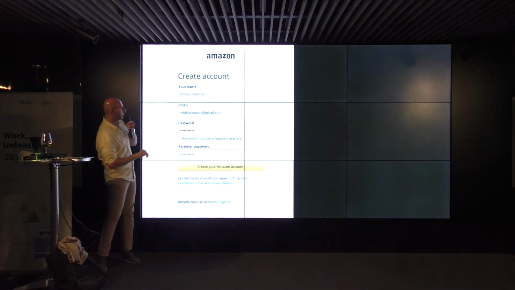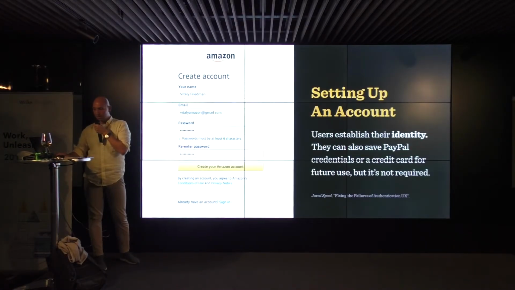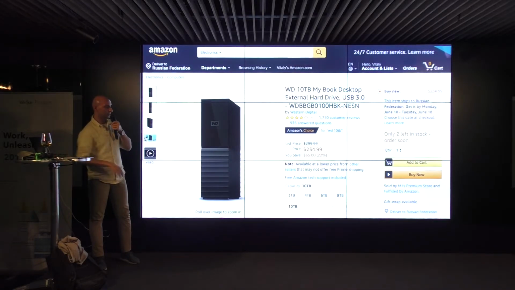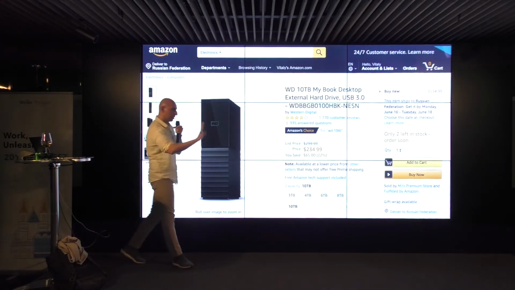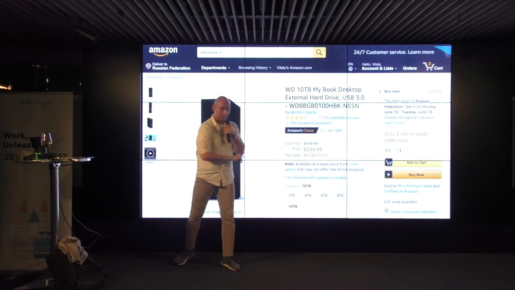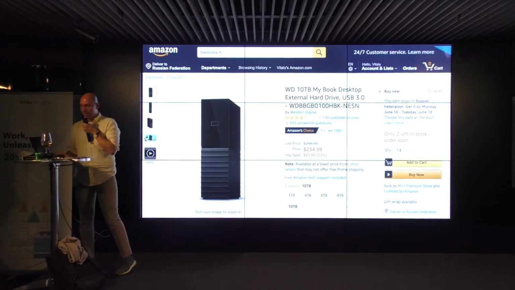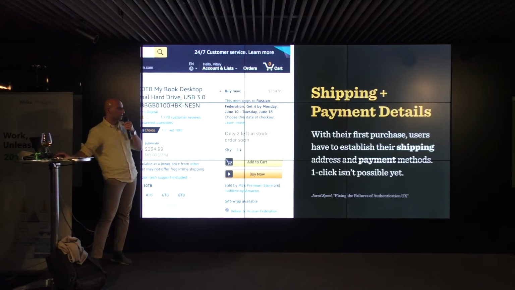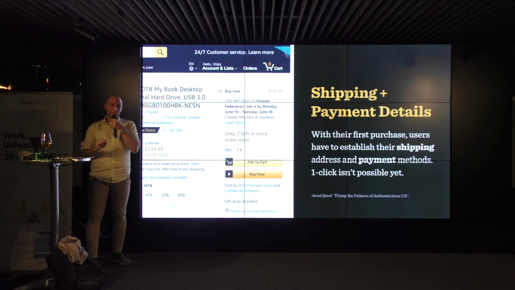But here on Amazon, you have to set up an account first. And then once you do that, this is how you see the products. There is no one-click checkout yet, right? Once you purchase one thing, you have to type in some things like shipping address and payment details and things like that, right? And then comes the magical part.